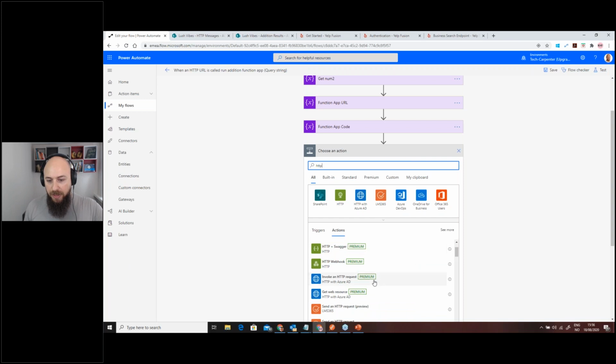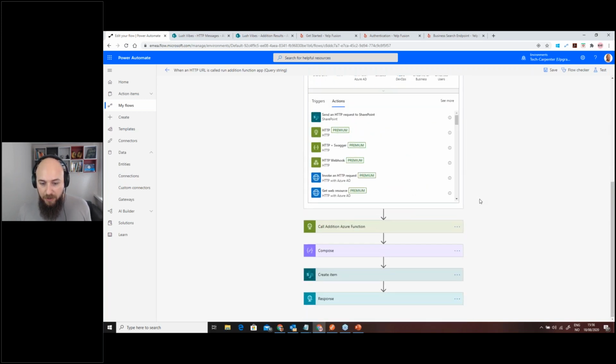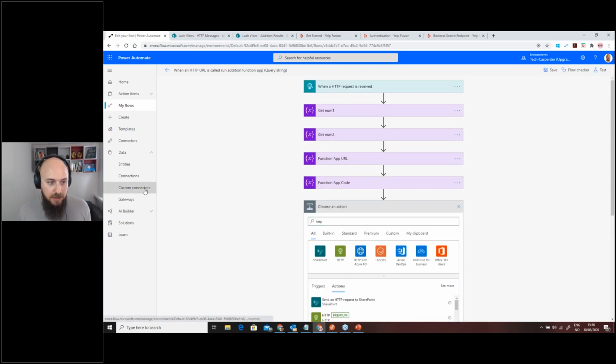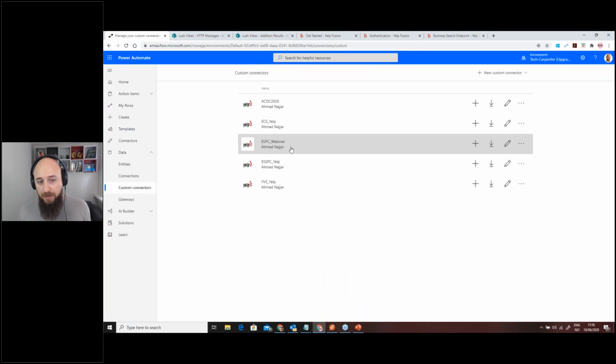And if you want to invoke an HTTP request to, for example, Azure AD, whatever, you'll notice that if you're using those APIs, those are premium. The other ones I've used, none of them are premium. Also, using custom connectors is actually premium. So you need a premium license to be able to consume custom connectors.